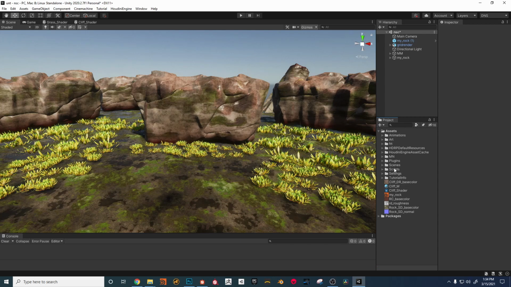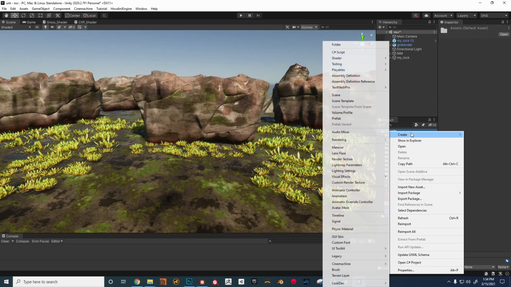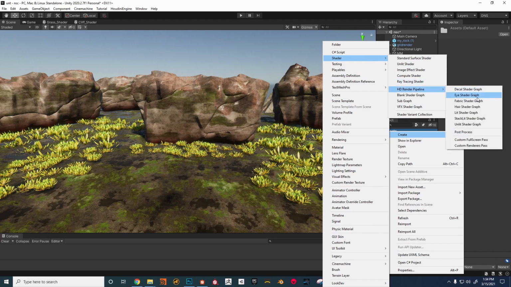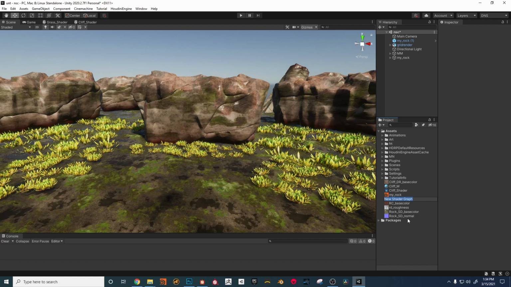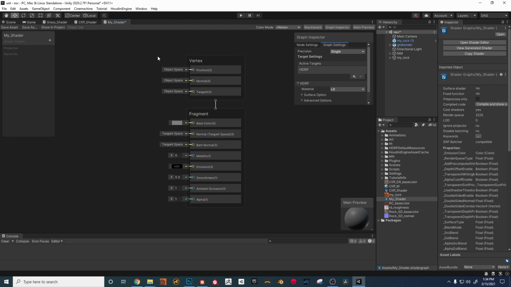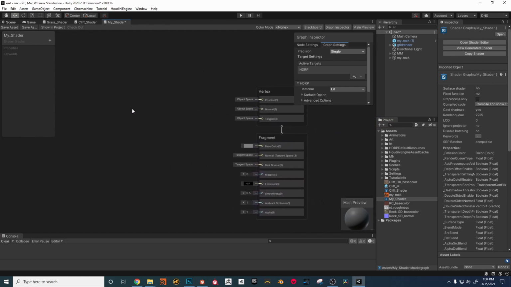Now let's create a shader. Create a shader, HD render pipeline, lit shader graph. Let's call it my shader. Okay. Let's open it.